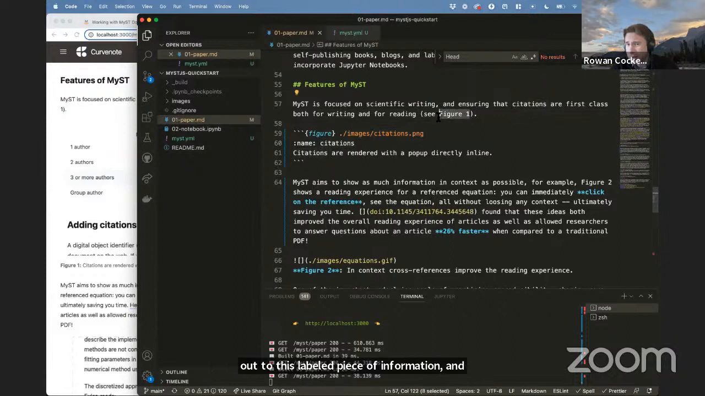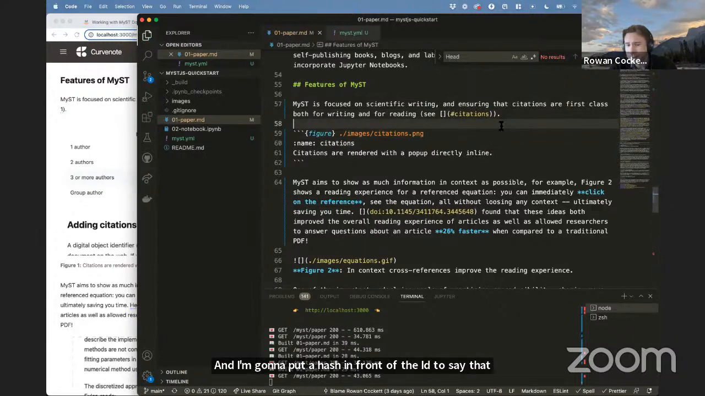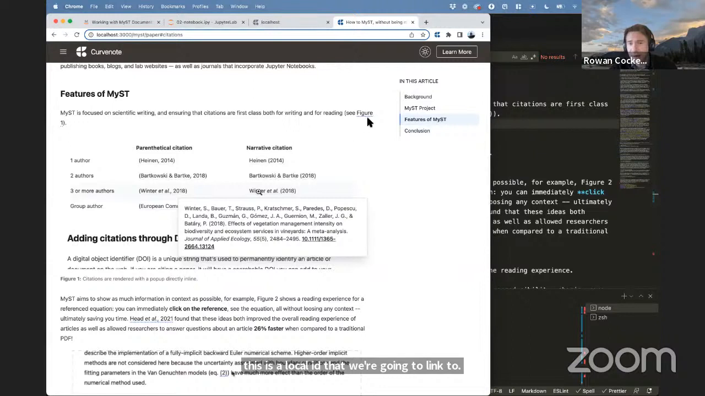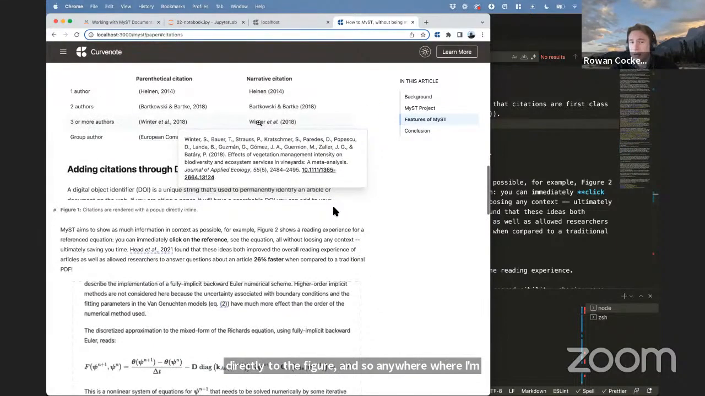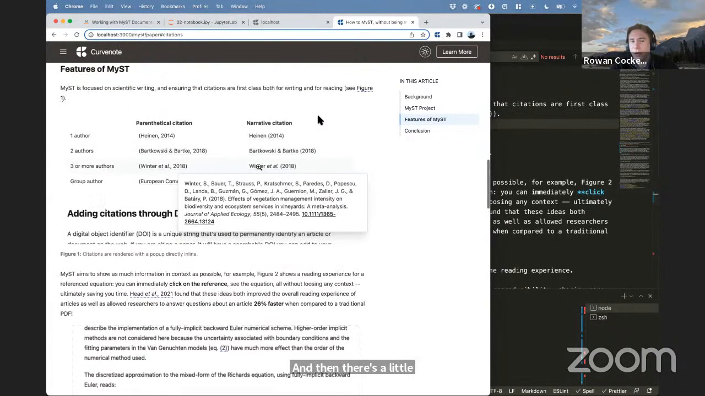And so similar to the DOI, that cross-reference is just a link. And so this, again, is that link syntax. And so I'll come over here and I'll just add that in. And I'm going to put a hash in front of the ID to say that this is a local ID that we're going to link to. And when I hit save, that now by default puts in that figure 1 information. And then when I click that, that actually is linked directly to the figure. And so anywhere where I'm linking, I can bring that up, and then there's a little cross-reference that'll bring that over to where that document is.